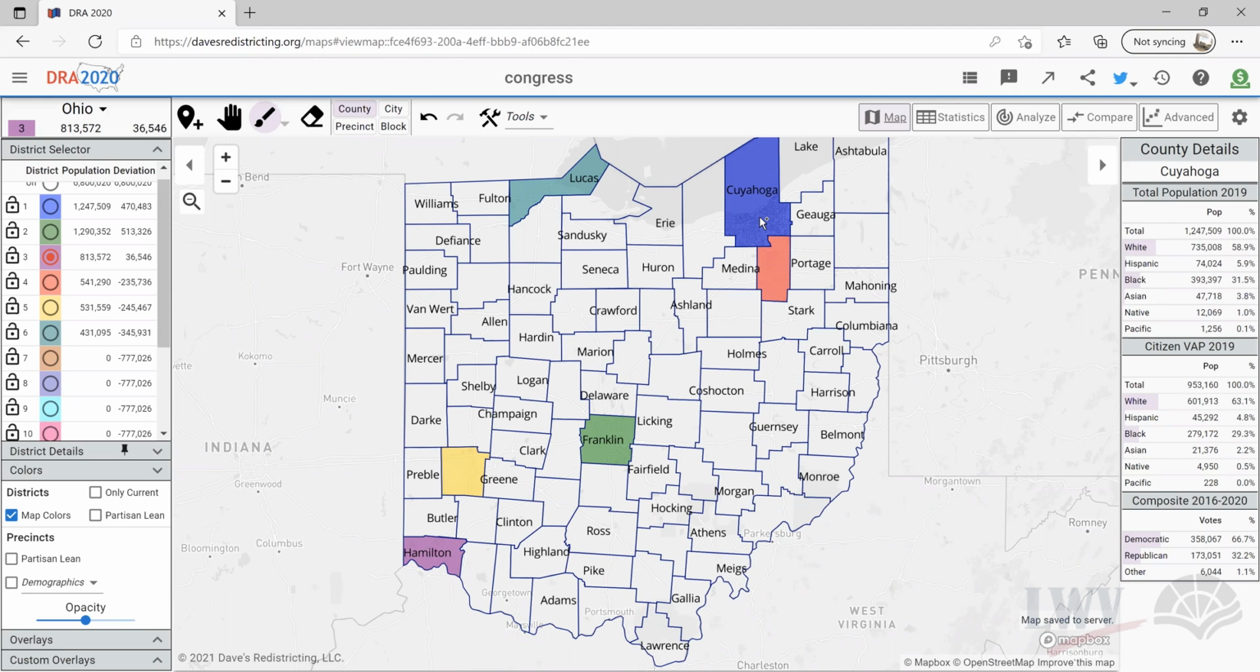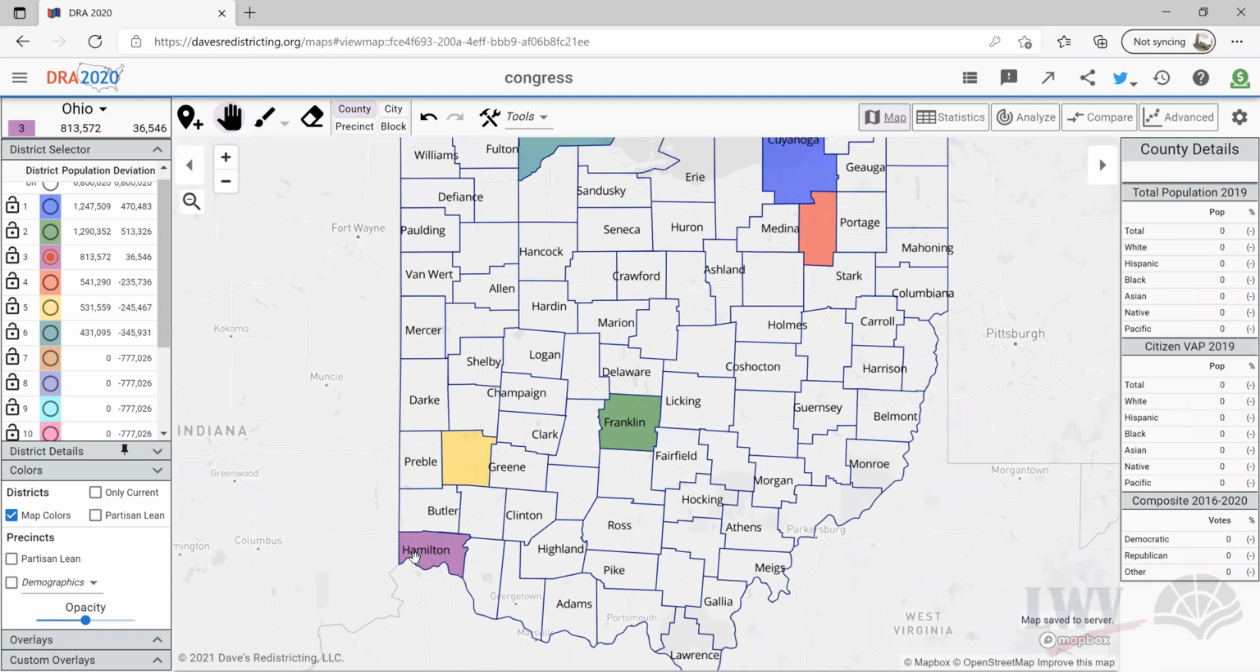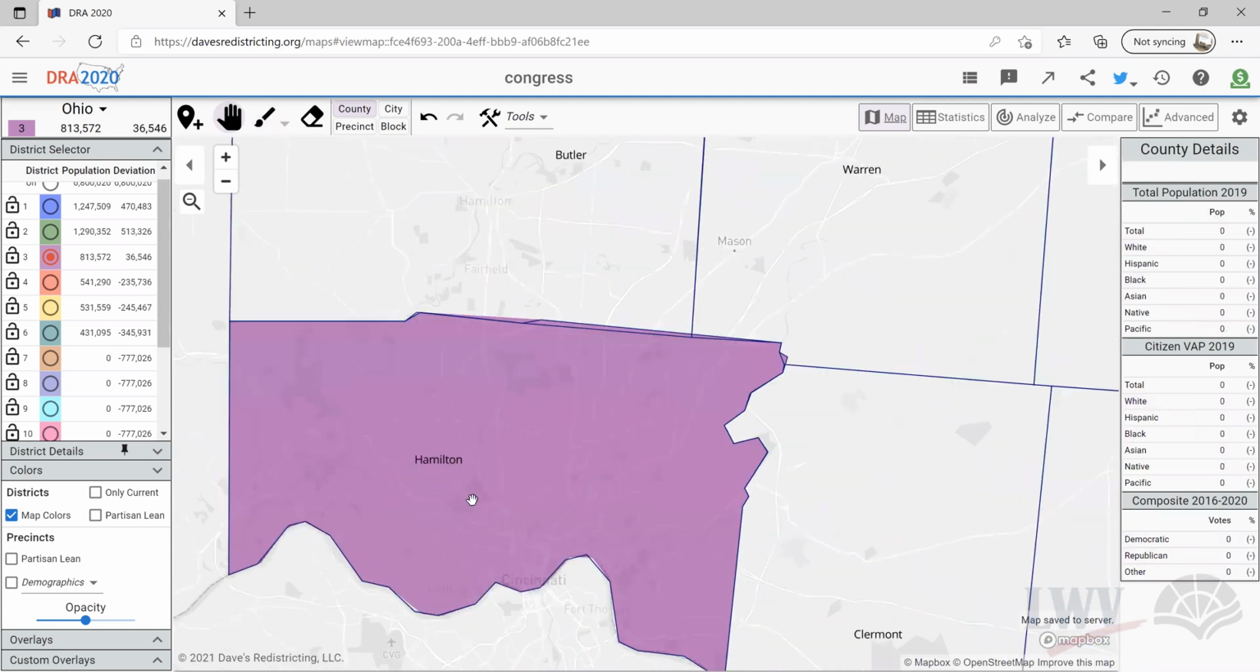Now, part of approaching a map, and Congress is a little easier in that you're just using 15 as opposed to 99 with the State House and 33 with the Senate, is determining what you must do and then figuring out what's possible from there. So let's start with the easiest, which is Hamilton. I say easiest because there's only 36,000 people over. So we'll zoom in on Cincinnati, Hamilton here.